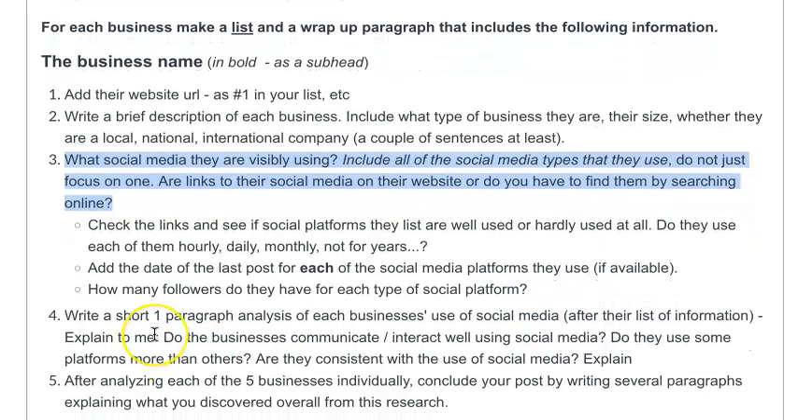So what I want you to do is check the links to their social media and list which are well used or hardly used at all. And don't just say, oh, I'm just going to check on Instagram, because you're going to get marked down. I want you to list every social media that they use, because that's another way you learn. Because some businesses do great on one social media platform and not so good on others. And it can be a mix-up.